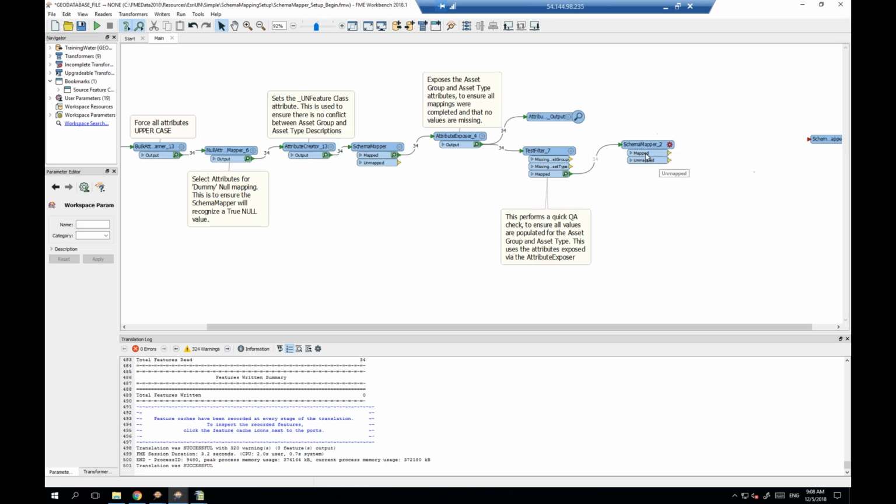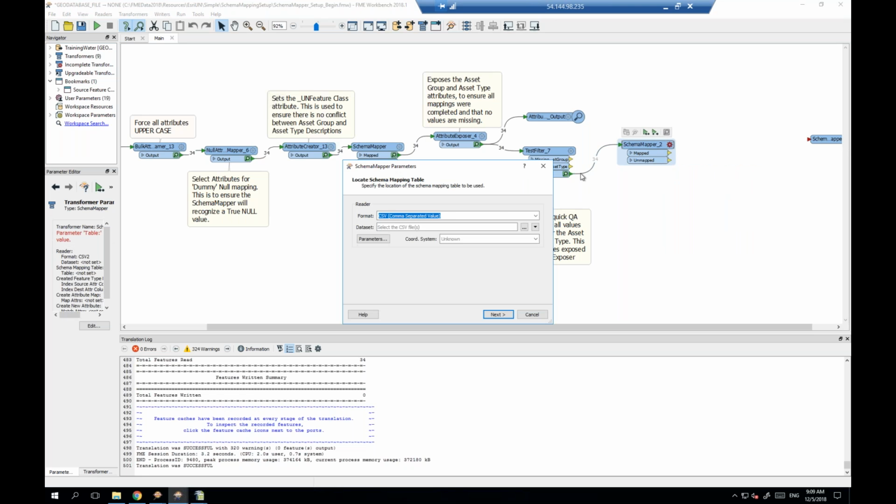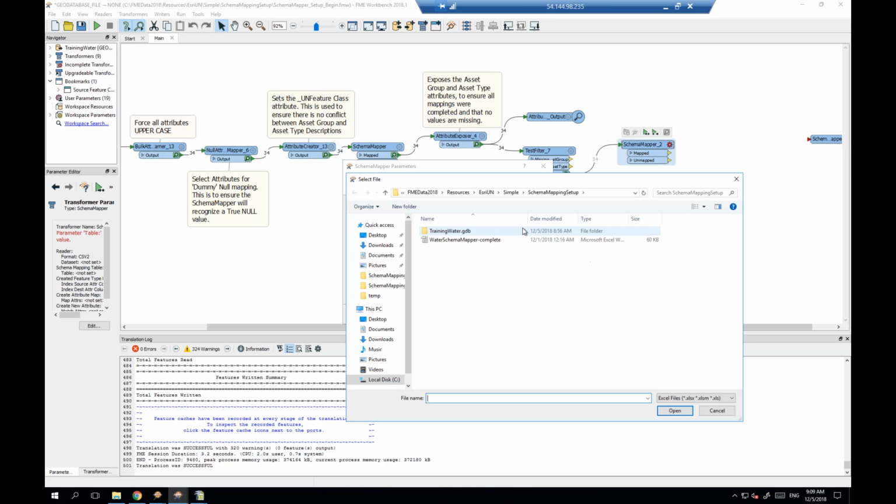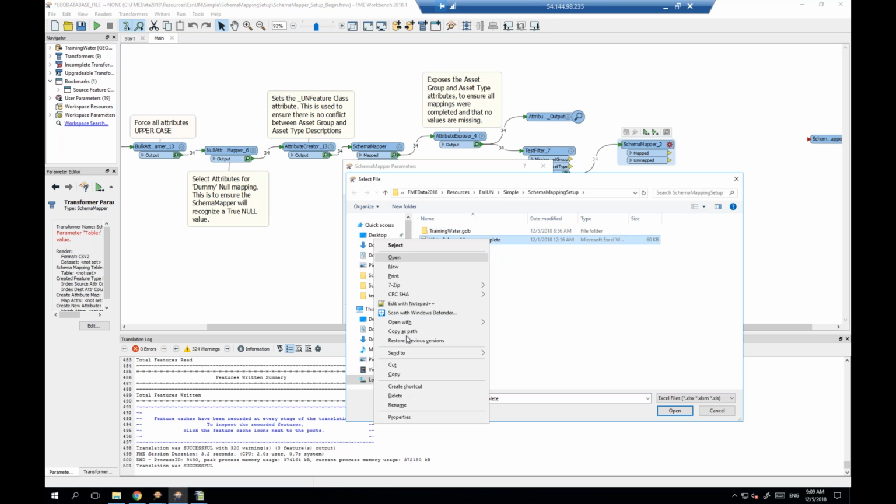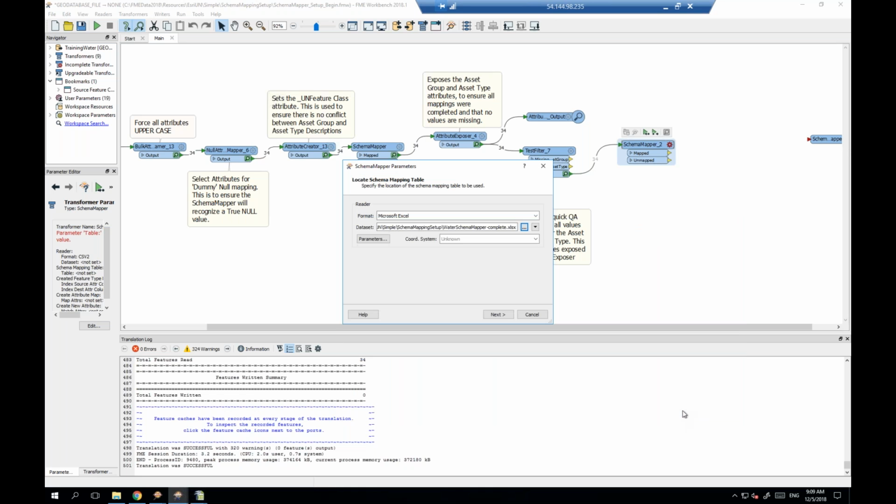So the schema mapper. We've added the schema mapper and it's hooked up to the map port. So we'll go ahead and open up the schema mapper. The format, we want the Excel. We want to use our Excel sheet, so we start typing Excel and then select it. And then the data set. If we select the water schema mapping complete here, I'll send out this path as well to everyone. There you go.